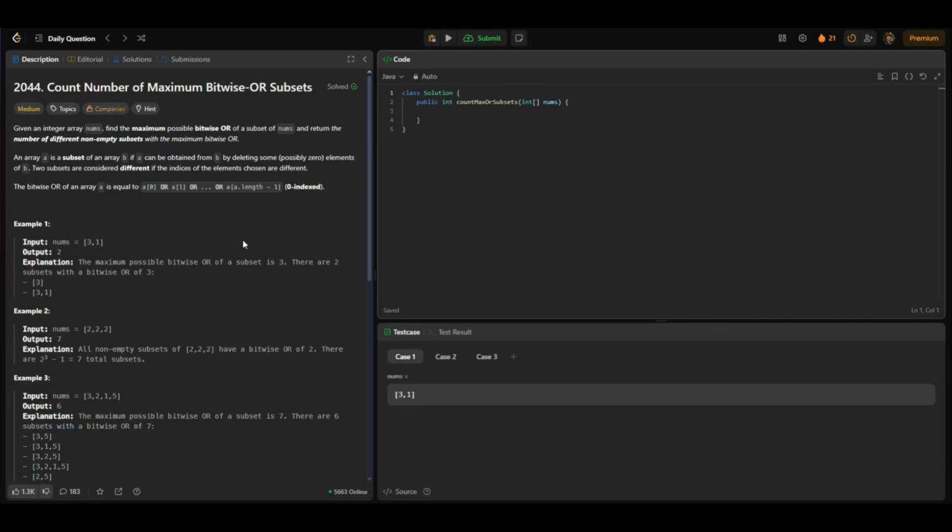Today's daily Go problem of the day is Count Number of Maximum Bitwise OR Subsets, number 2044. For this problem, we're given an integer array called nums. We want to find the maximum possible bitwise OR of a subset of nums and return the number of different non-empty subsets with the maximum bitwise OR. So, what does this mean?